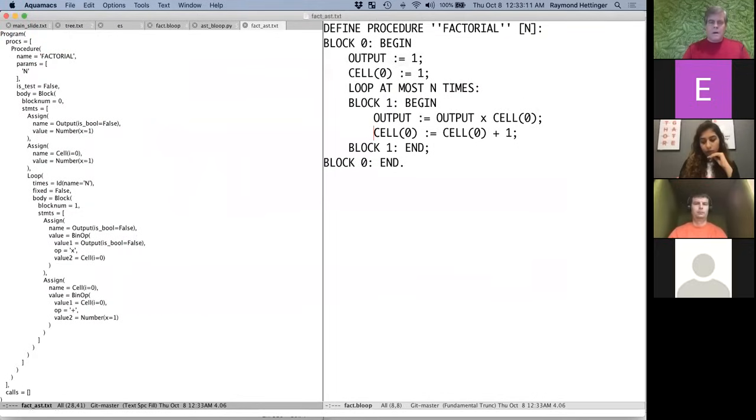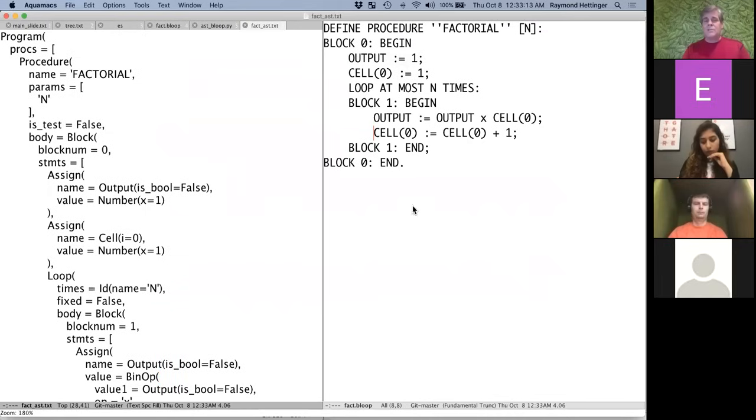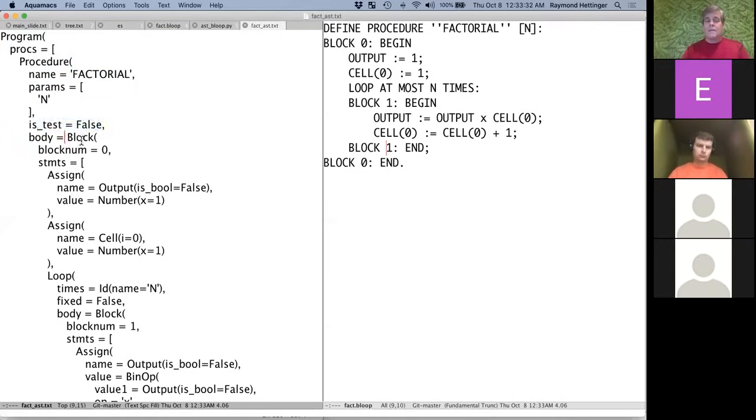There you go. What an abstract syntax tree is in a compiler is an analysis of this code. And it creates an object tree. And it says the whole thing is a program that consists of procedures. The first procedure, its name is factorial. It has a parameter in, and it's not a test. It has a block of code, and the first thing it does is an assignment to this output name, which is not a Boolean, and the value of it is 1.